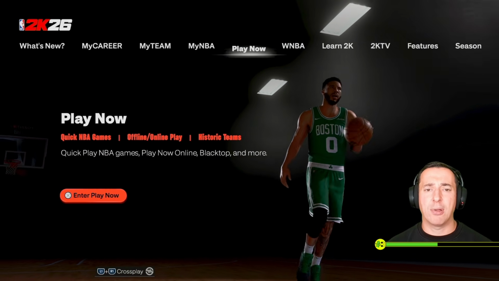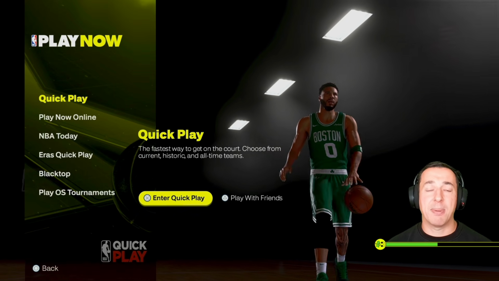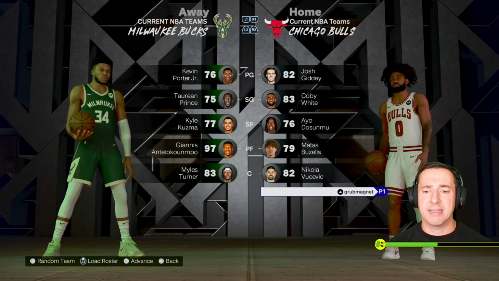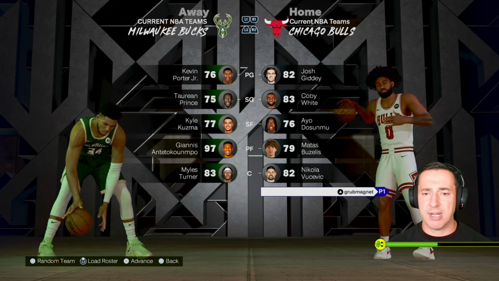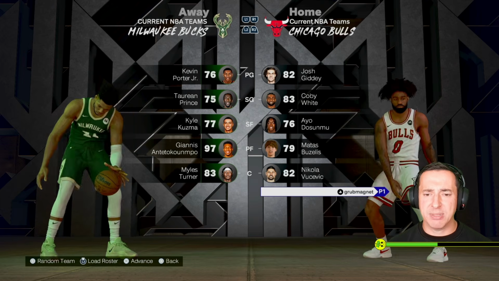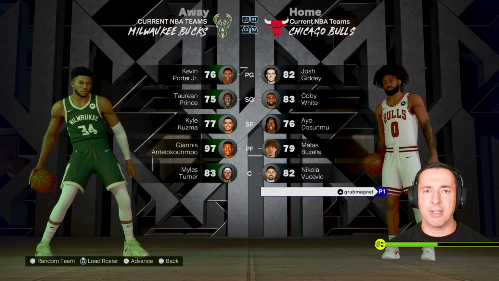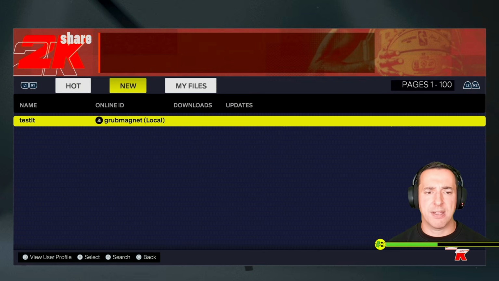If we have a little look at Play Now, there's a couple of things you could do. If you wanted to play Quick Play and just play with that team, you can choose Enter Quick Play and then pick the team that you want. So you can see at the minute that you go, whoa, this doesn't look right. He's not there. Where is he? Basilis is on the team. Down the bottom left-hand side, choose Load Roster, L3, and then choose your user created roster. So we go to there and we R1 over until we get to My Files and we choose Test LT.